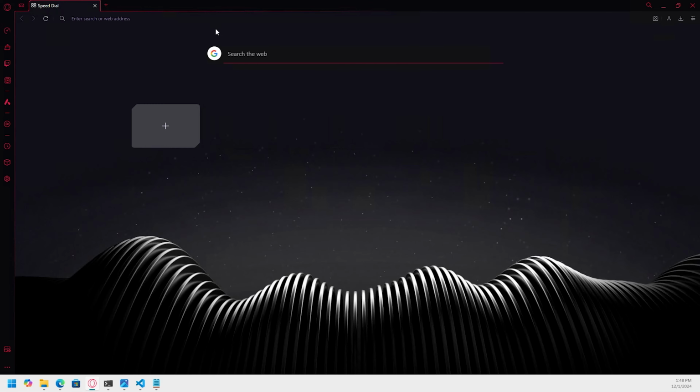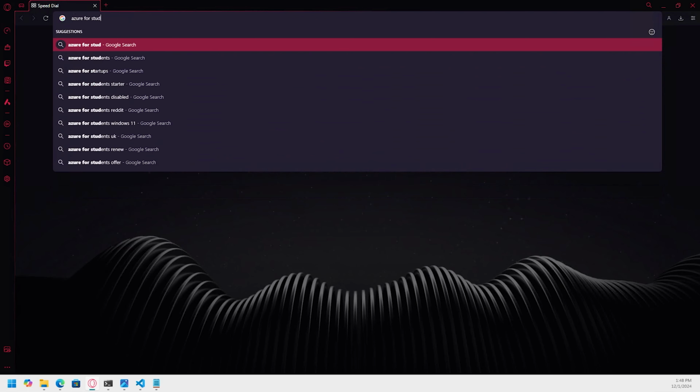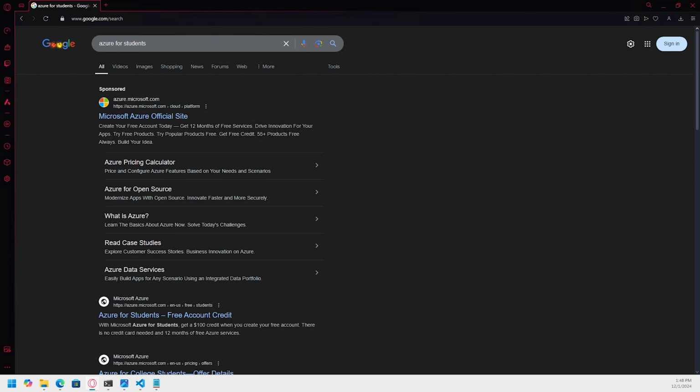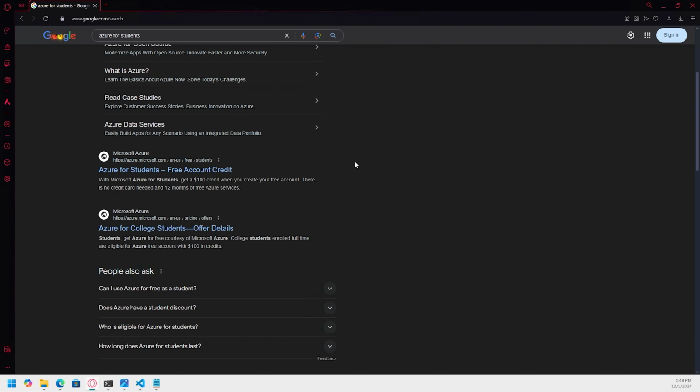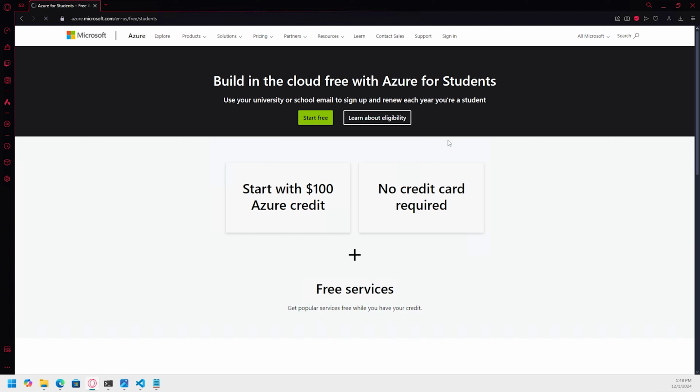The first thing we're going to do is go up here and search for Azure for Students. If you type that in, the very first thing you get is apparently their official site, which I'm going to skip right past. I'm going to go to Azure for Students free account credit. Boom, you go right there, and it should take you to this page.